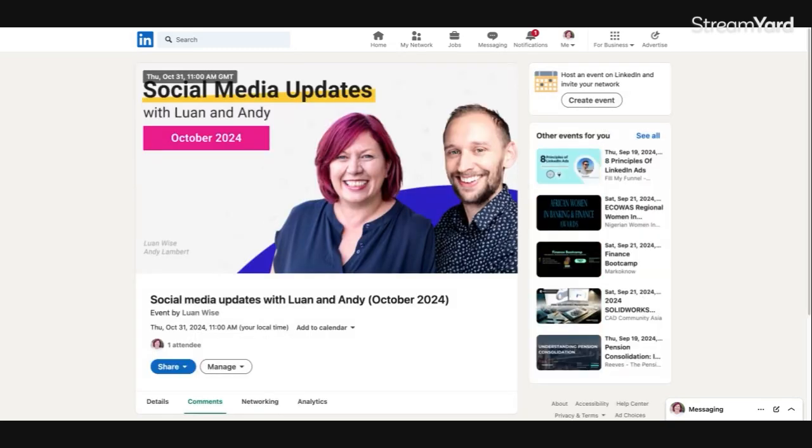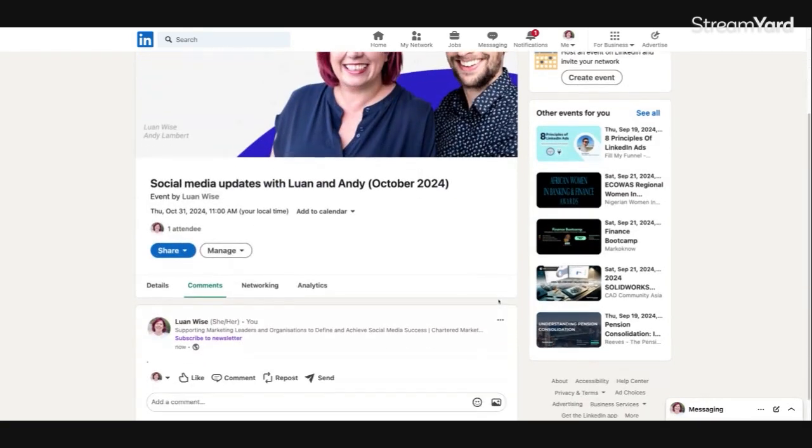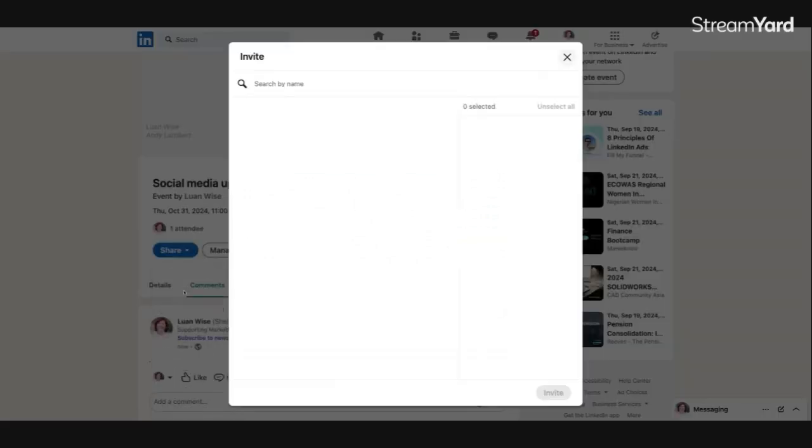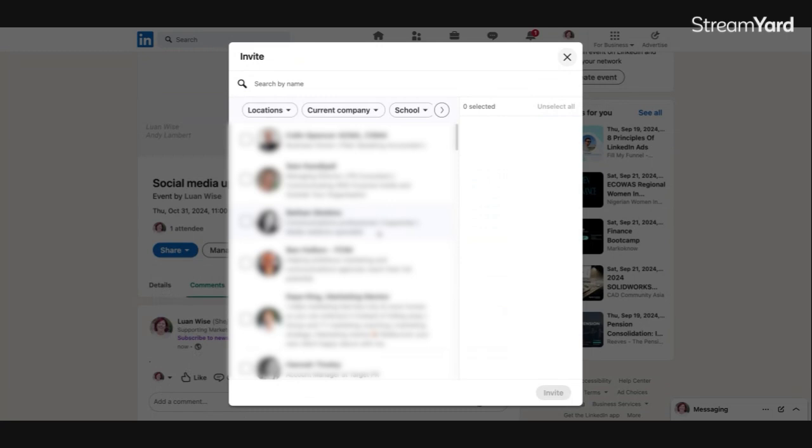So now I want to start letting people know about the event. I've done a post from my personal profile, but I can send notifications to my connections. And I can do that really simply. Hit the share, go invite, and then it opens up my connection details. And if I want to, I can filter that.